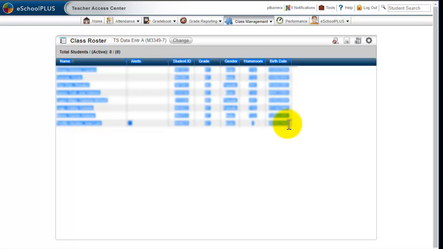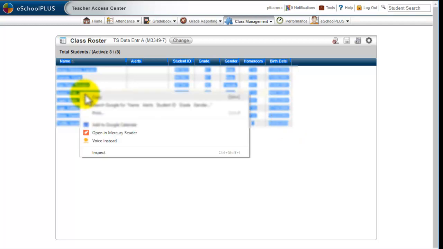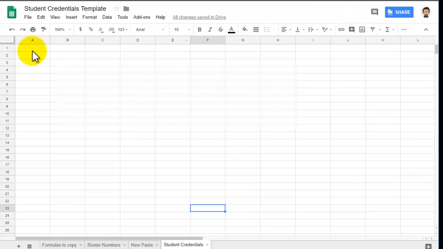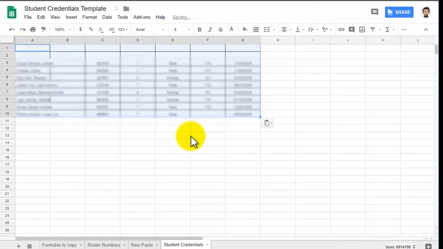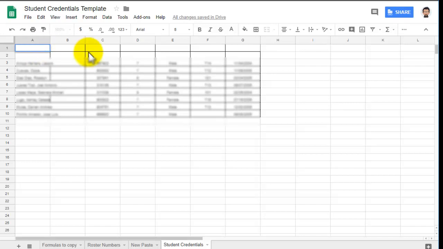Control C, you can copy, or you can just right click and copy, and then we're going to paste. This is a formatted paste. It's the only way that I noticed that you can get the birthday to paste in correctly. And just keep in mind that your headers are white text, which is why you don't see them. And we'll fix that in a minute.